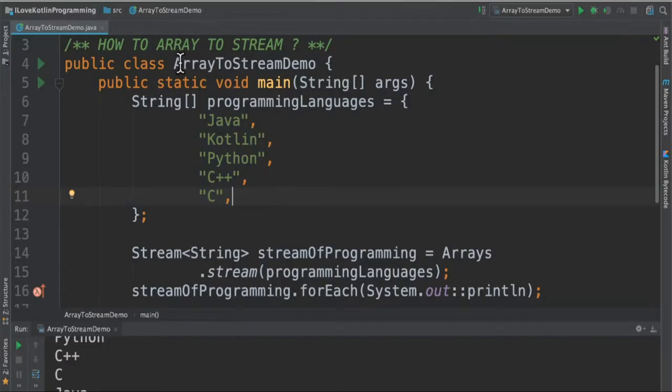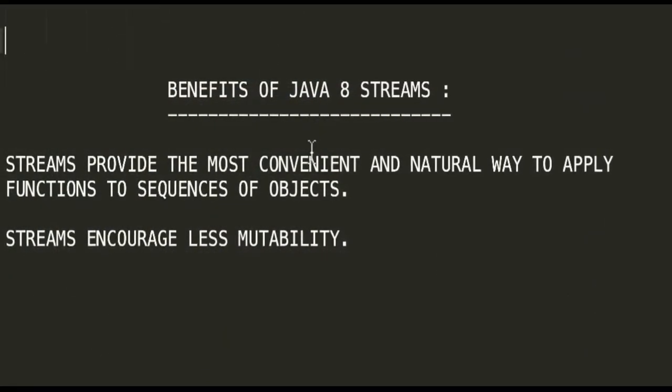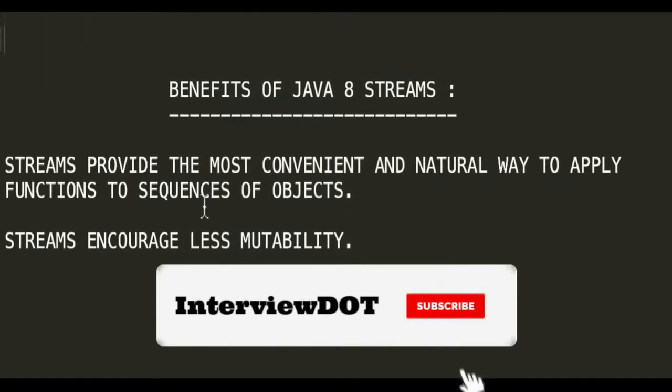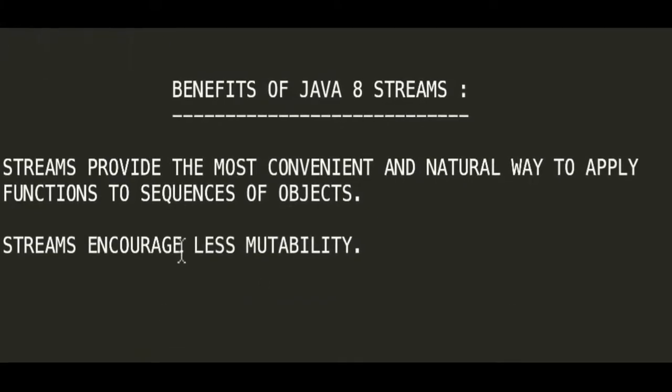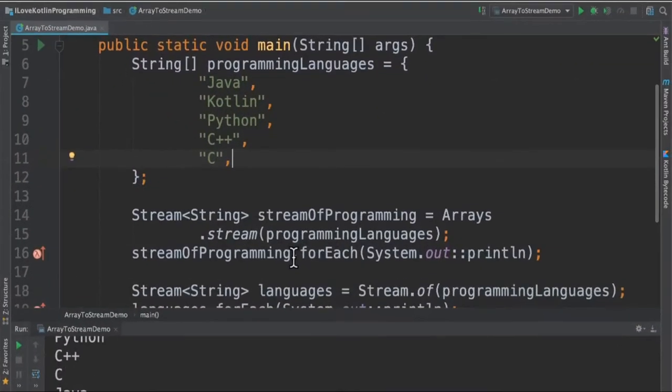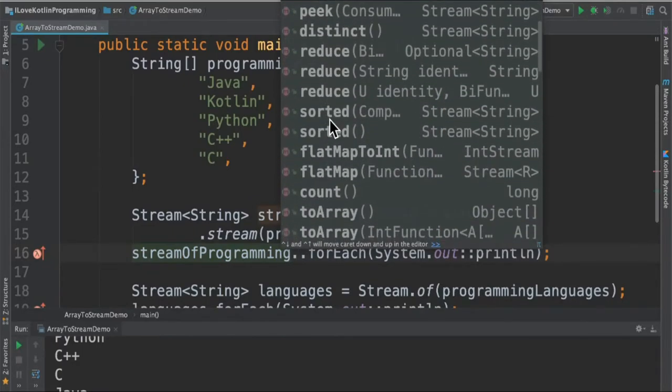So why do I need to convert an array to a string? The benefit of using Java streams is we can apply the functions to a sequence of objects. Since we are not using any temporary variable, it encourages less mutability. And also stream provides a lot of internal APIs. We can utilize these APIs.